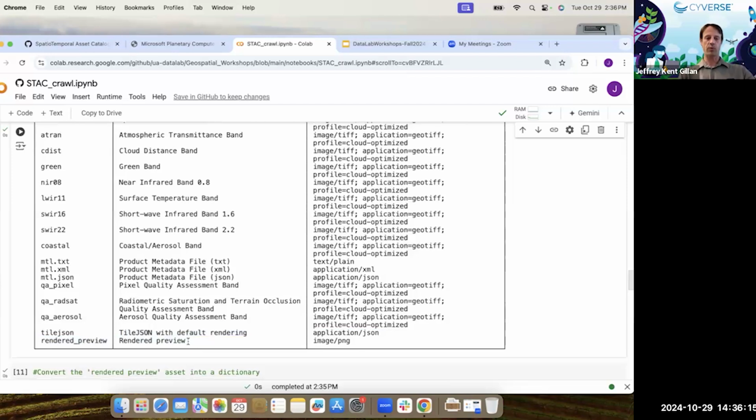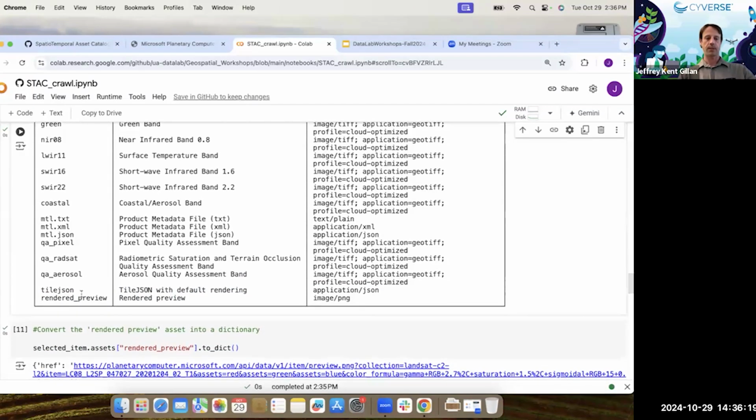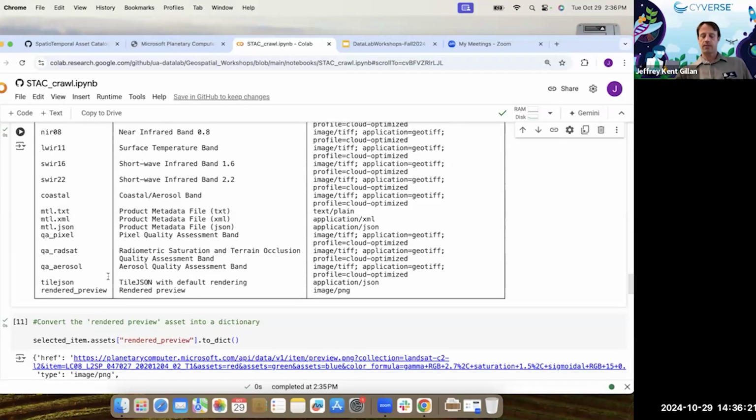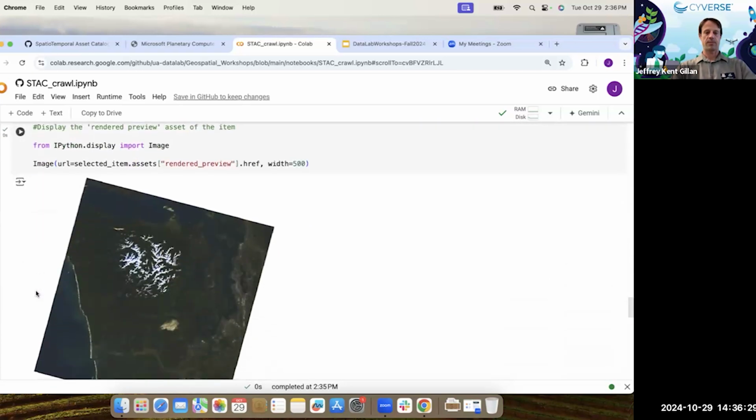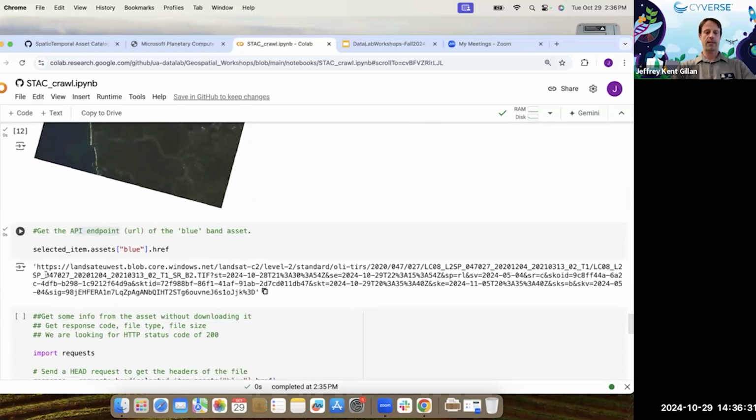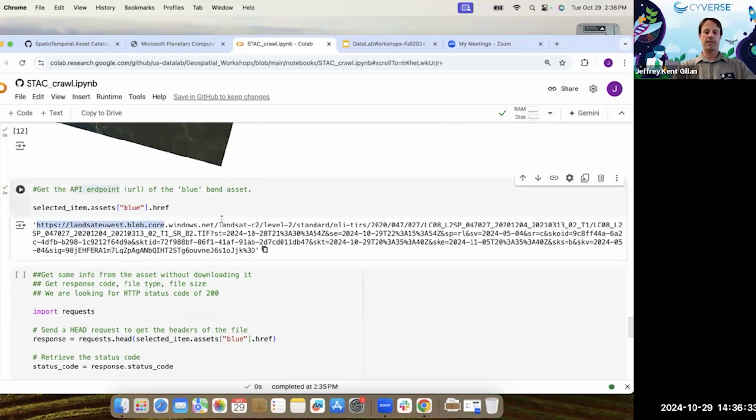Tile JSON with default rendering, rendered preview. Yep. So the thumbnail is just there in case you want to look at it in a quick and dirty way. All right, there's the thumbnail. I want the blue band. It tells me where the blue band is located in the world. That's where it's at, somewhere in Western Europe.